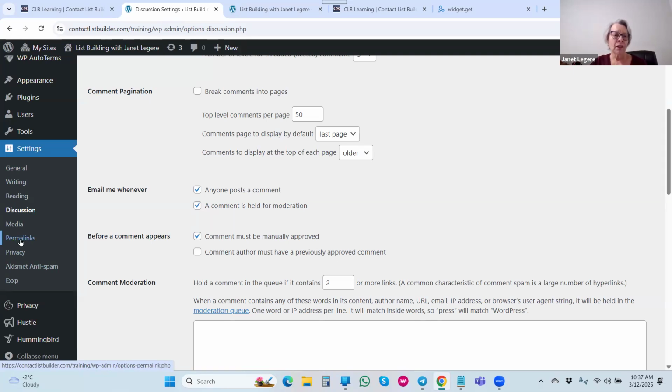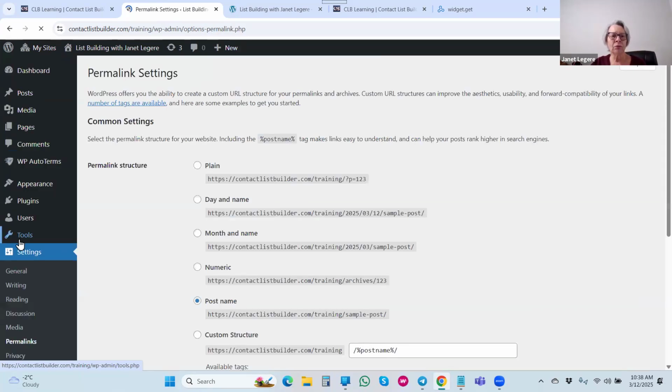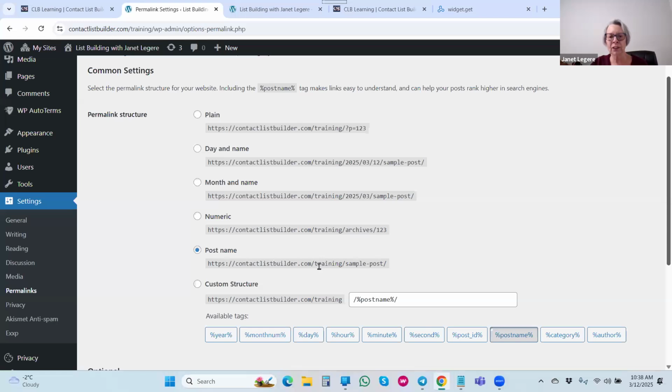Permalinks, not something you need to change. We have it going to your post. That's the default for your blog posts. It's going to show your blog name and then the title of your post. You can have it different if you want, like with a date. You can change it, all right, but I recommend you just leave it. These are not things you need to do.